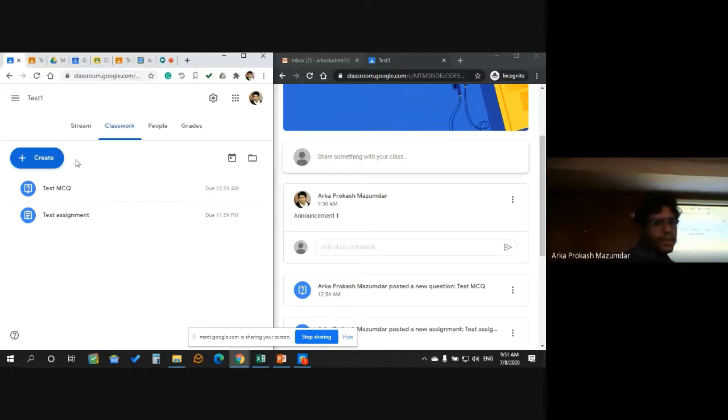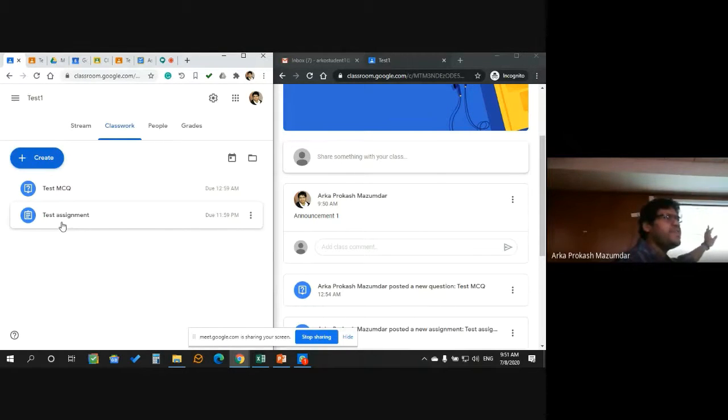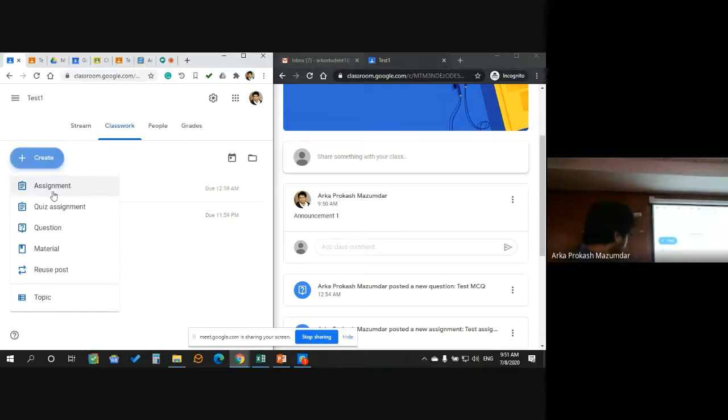So when you open that, it will first tell you whatever assignments are already posted. And if you want to create a new assignment, you have to click on create, and you have multiple options. Specifically, there is assignment, quiz assignment, question, and material, which is similar to something we have done.